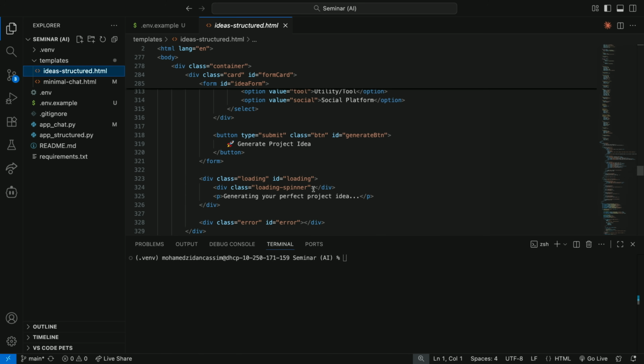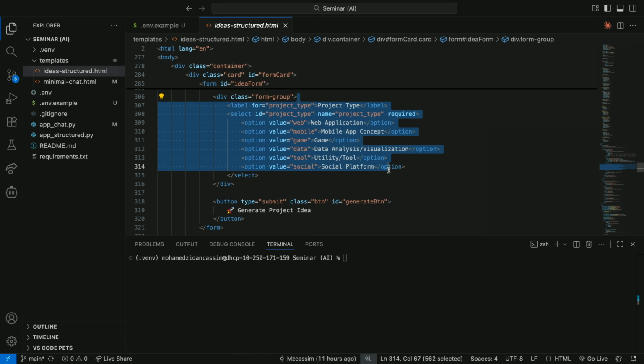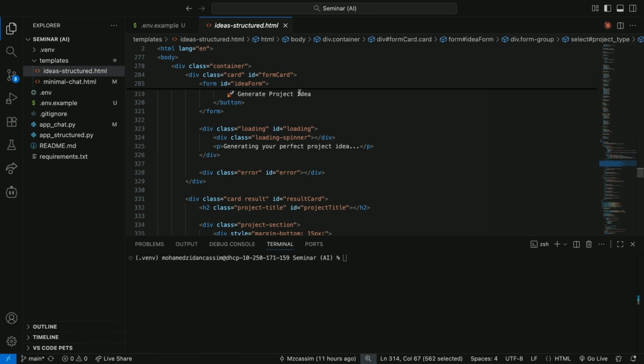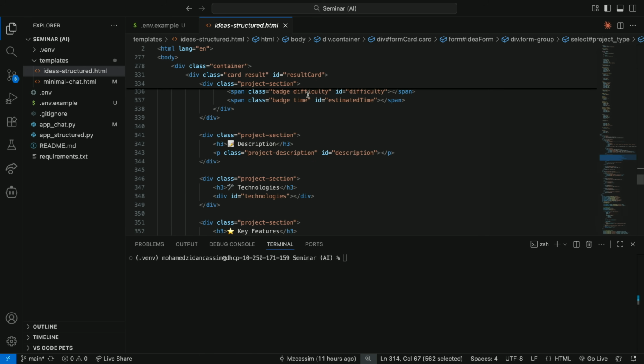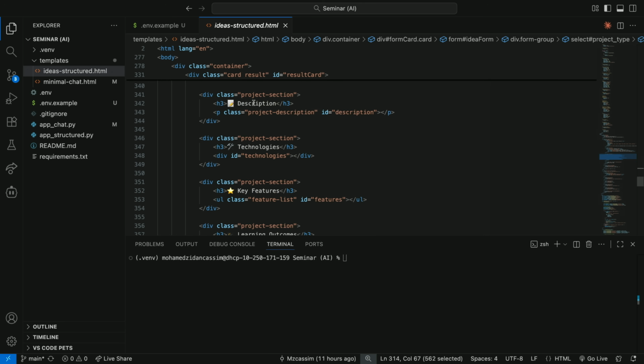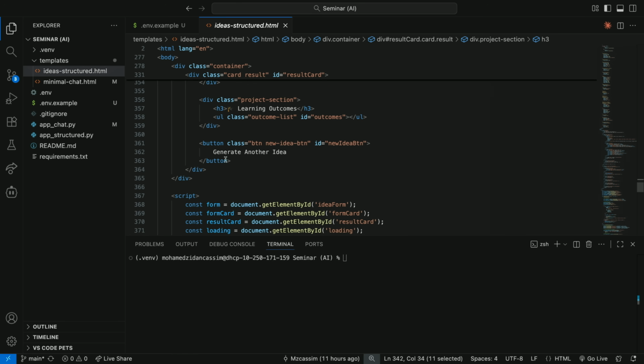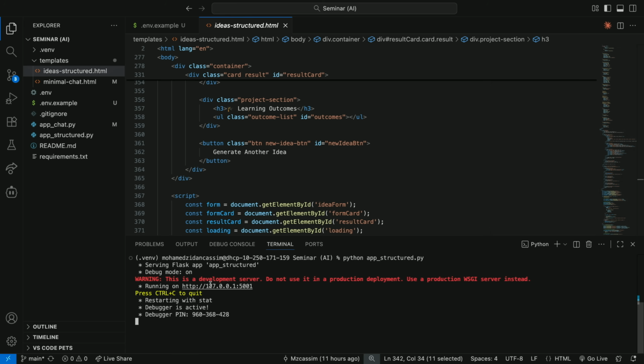So these are some of the input fields over here. And so this is some of the information we'll put in. Thereafter, we will click on the Generate Project Idea. And then we will have the generated project using the structured output that we get from the OpenAI API. So we have description, technologies, key features, and learning outcomes. So let's go ahead and see that in practice. And so we will go ahead and run python app_structured.py. And we'll go ahead and open that.